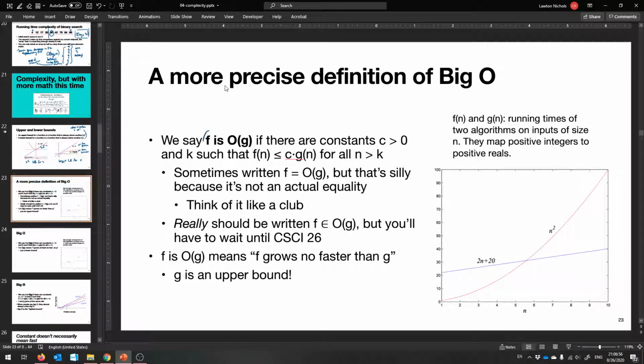So we say that a function f, where this could be f of n here, this could be another f of n, maybe we'll call this a g of n. So a function f is O of g if there are constants c and k such that f of n is less than or equal to c times g of n for all n greater than some k. So in English, what that is saying is g is an upper bound. Okay? It's saying that f grows no faster than g.